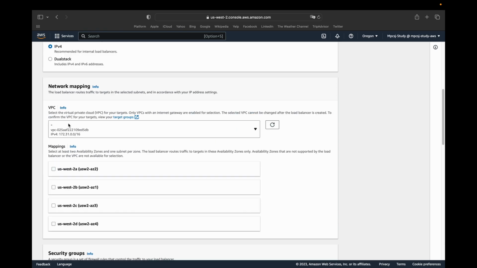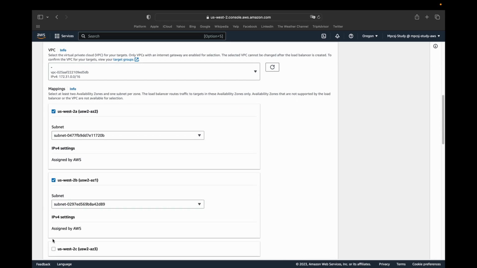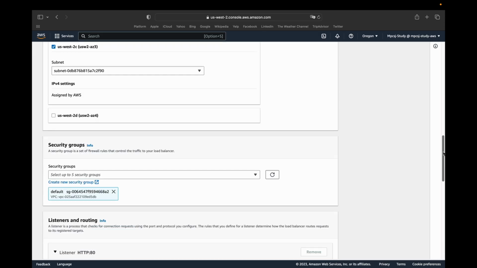Perfect. So here I'm gonna select 3 availability zones for deploying our applications. I'm gonna select US West 2A, 2B, and 2C. For having a highly resilient application, you must have at least 3. It's recommended for you to have at least 3 availability zones.